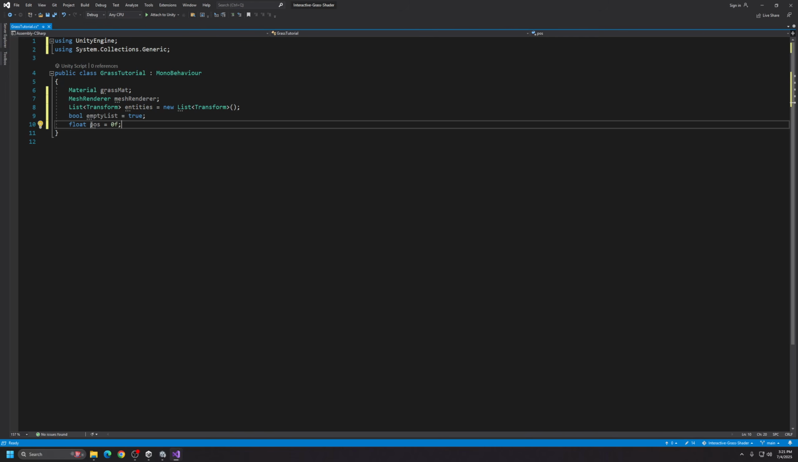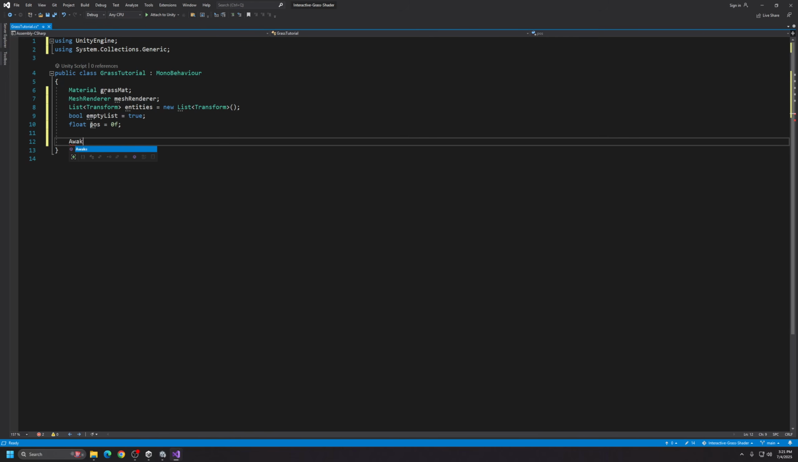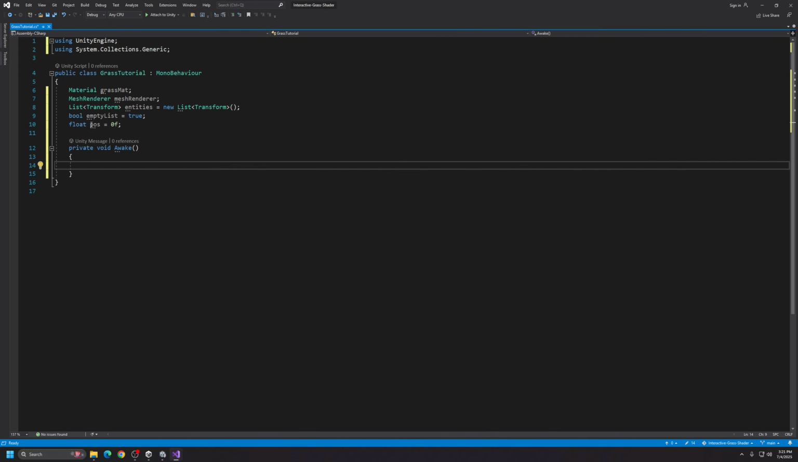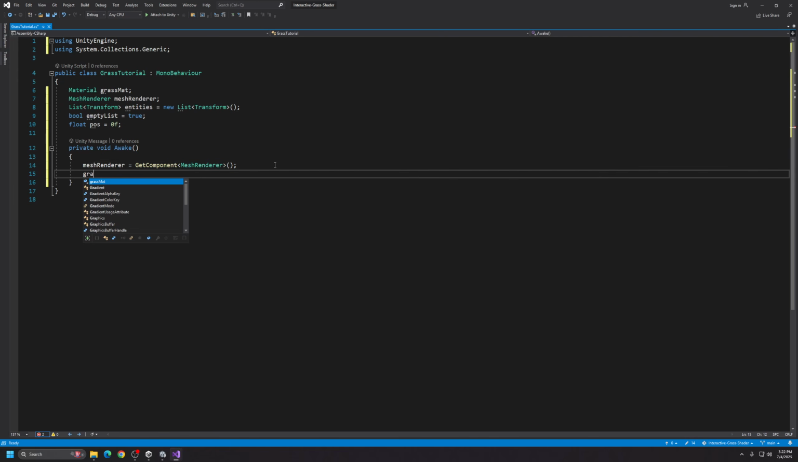After we do that, in our awake function, we will want to set our mesh renderer. So mesh renderer, I'm just going to say get component mesh renderer. And if you remember on our grass object where we'll attach this script, there is a mesh renderer that we attach to that object. So it should be able to get that component. And then the next thing I'll do is grass mat equals mesh renderer dot material.